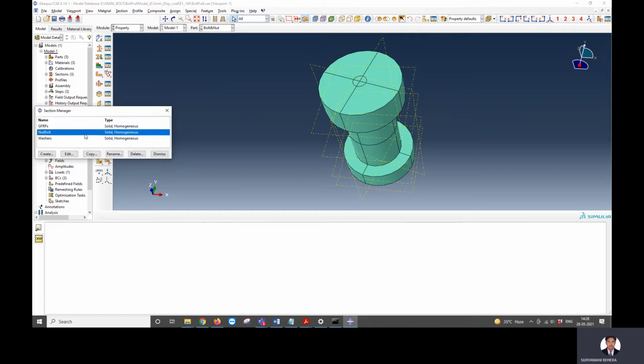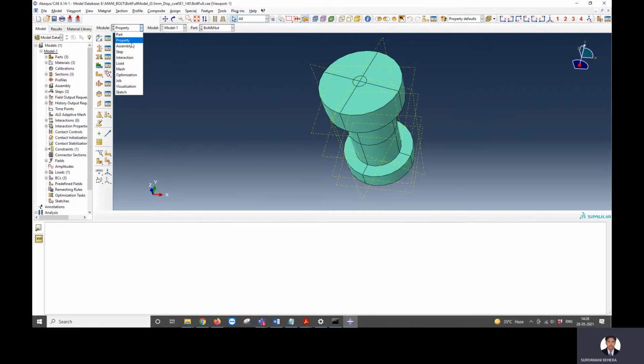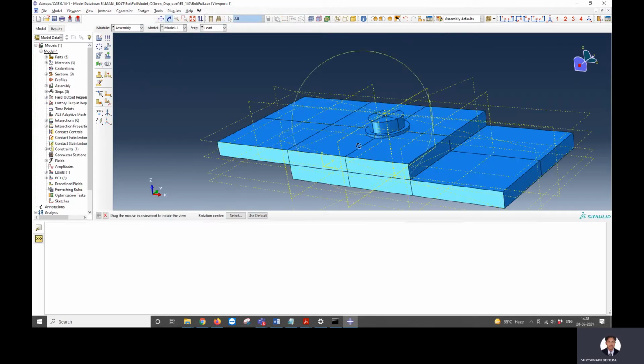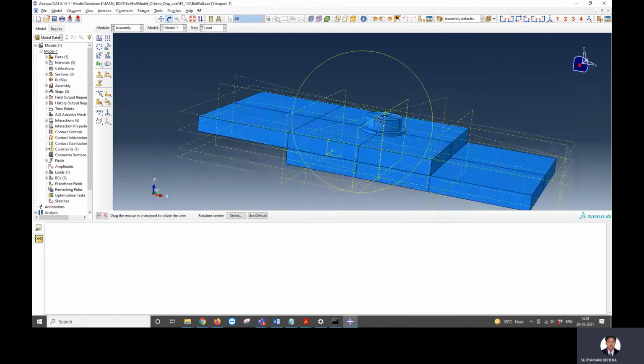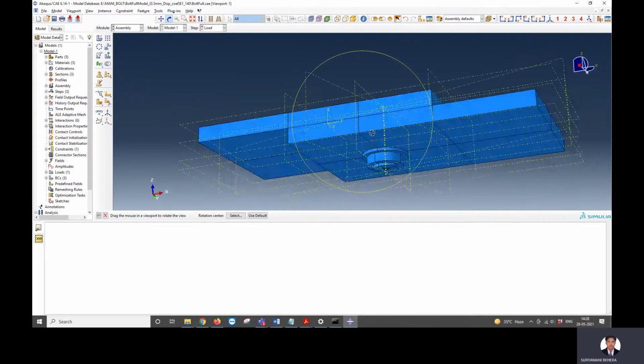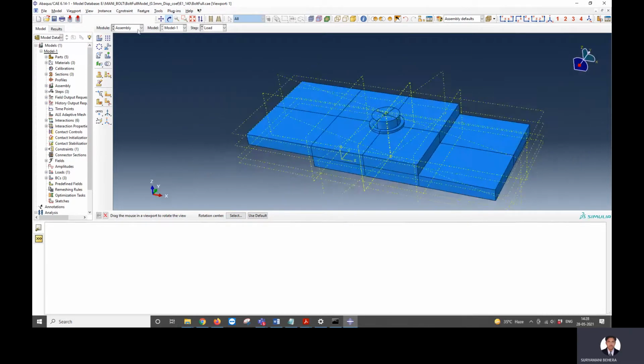These are the sections, the managed sections, and this is the assignment in each part. After that, assembly. You can see here the assembly is proper: top plate, bottom plate, bolt, washer, the nut, bottom washer. Okay, so after assembly, let's go to step.